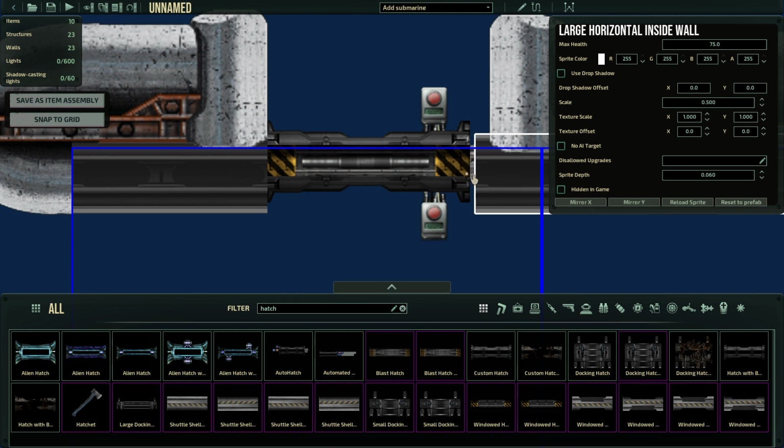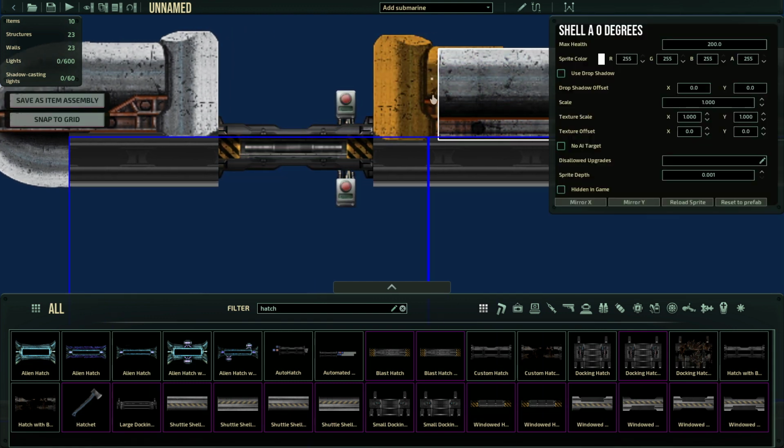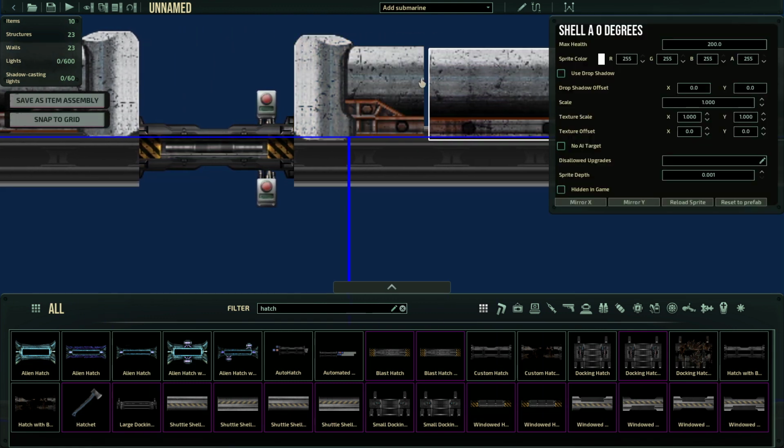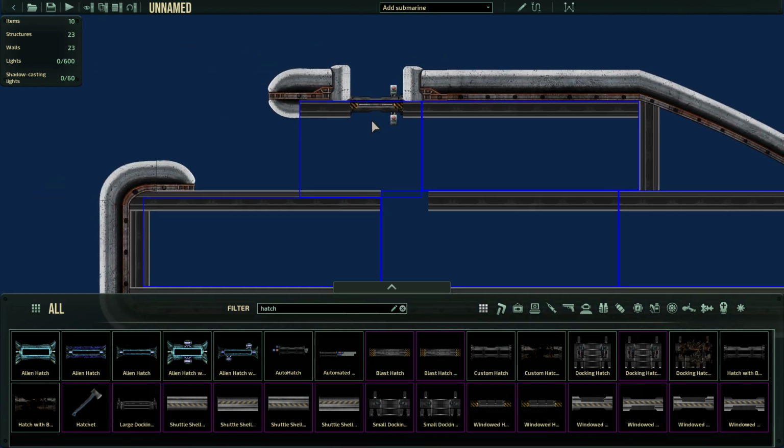I'm holding shift to do the small adjustments, by the way. If you hold the shift key while you're clicking and dragging an object around, it gives you much finer control over its placement. There we have a hatch up.